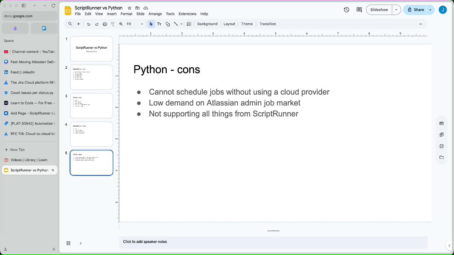That's a big plus. Another thing, low demand on the Atlassian admin job market, which then brings a plus for ScriptRunner that I forgot, which is that there is a high demand for knowing ScriptRunner. For Python, not really that much. It's mostly like ScriptRunner is a primary thing that you need to know, and Python is something that is secondary.